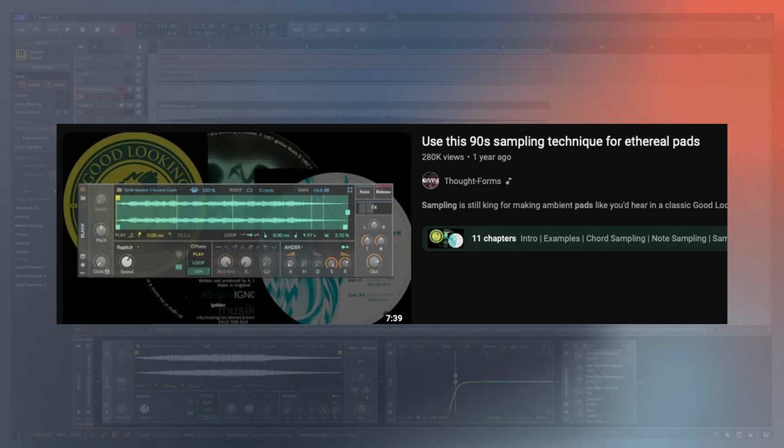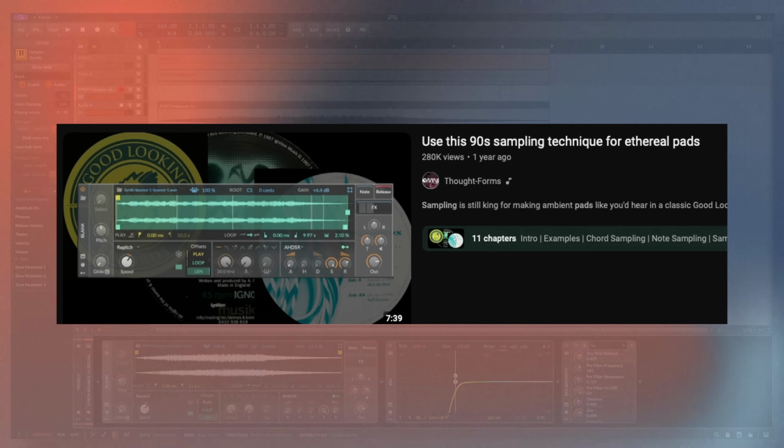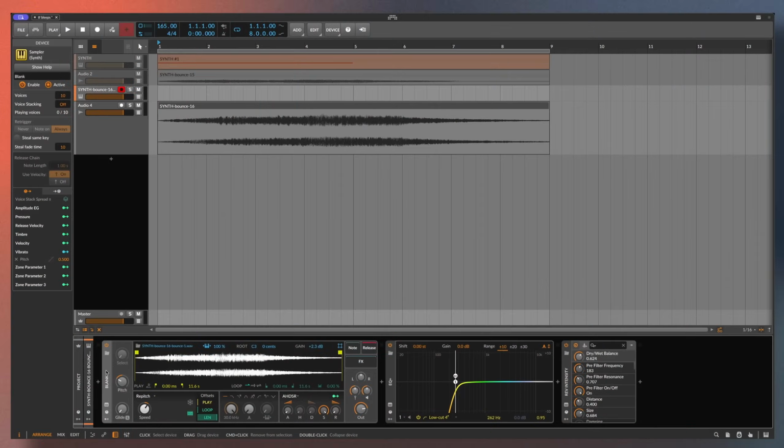Now, I have a video on this from a more musical perspective to create pads, but this is great for atmospheres too, because if we play a low note here and then trigger a high note, we'll get all these overlapping textures.